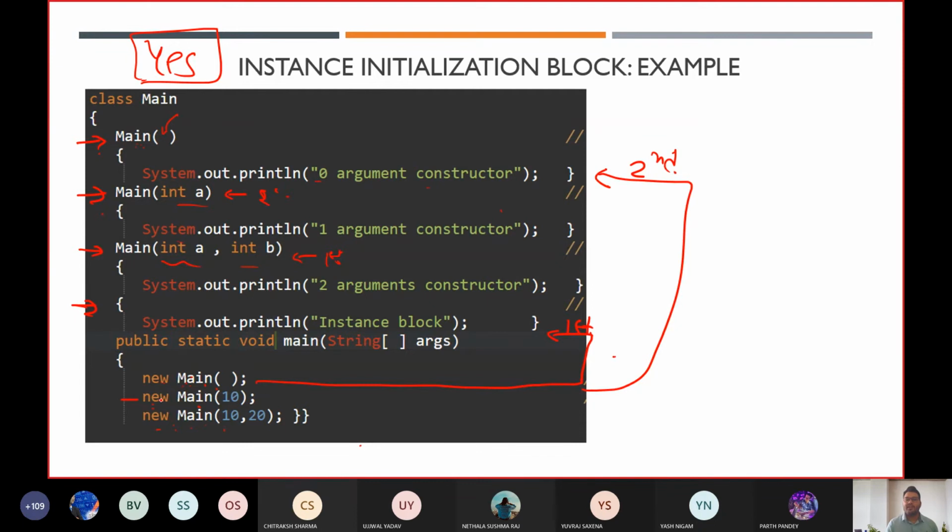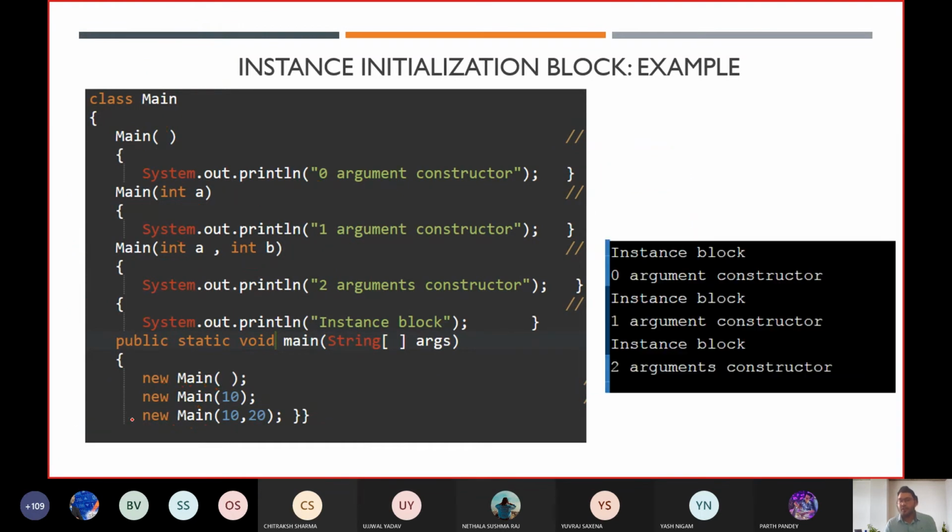Similarly, whenever I call my second constructor, always remember, my IIB block will get executed again. So how many times will our IIB be called? Three times. The output we get is: because we are creating an object, first IIB is called, then that constructor gets executed. Again I am creating a second object, so first it will execute IIB, then this constructor, then again the instance block IIB, then again this.